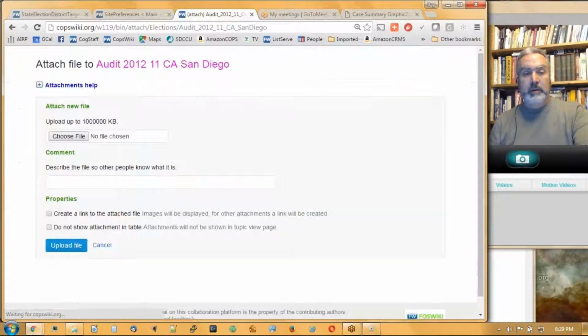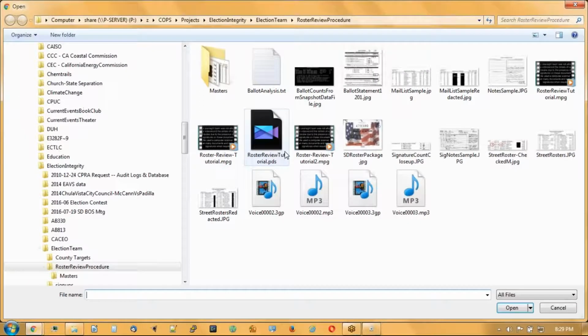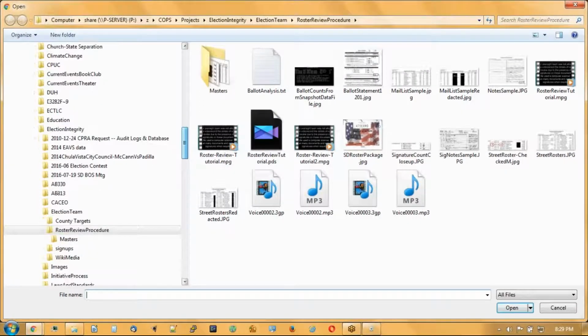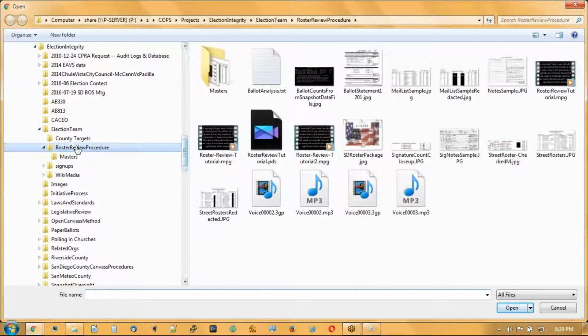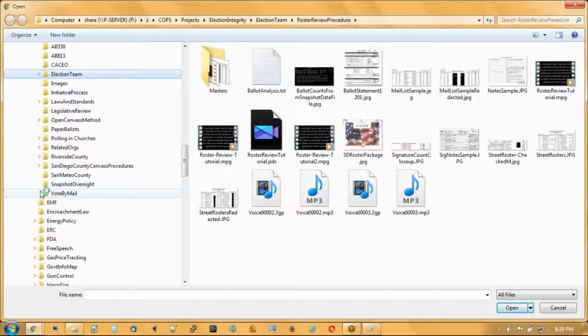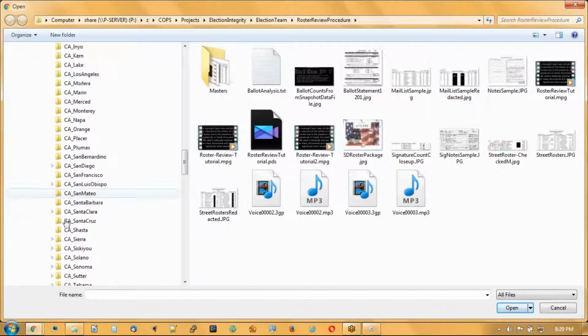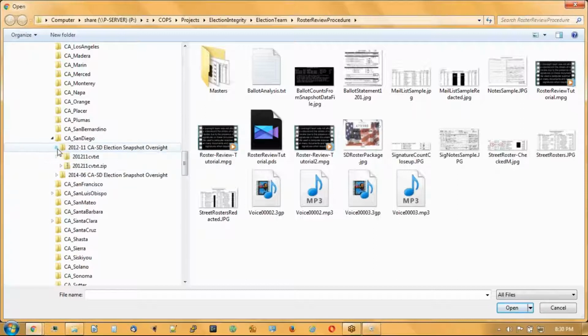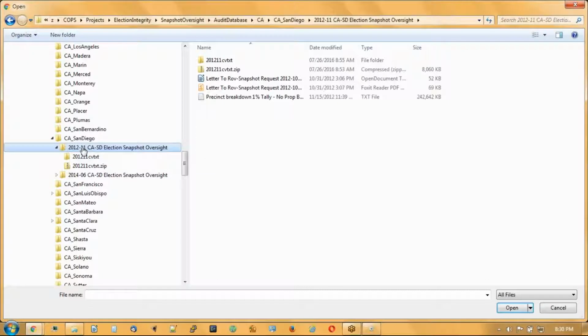Now we go through attaching. You click attach here, and you choose the file on your system that you would like to upload to that page. Now, unfortunately, it goes to something else here that I learned was at a different time. So we want to go down to where it should be, snapshot oversight, and the audit database, San Diego. And we're choosing 2012 these items.